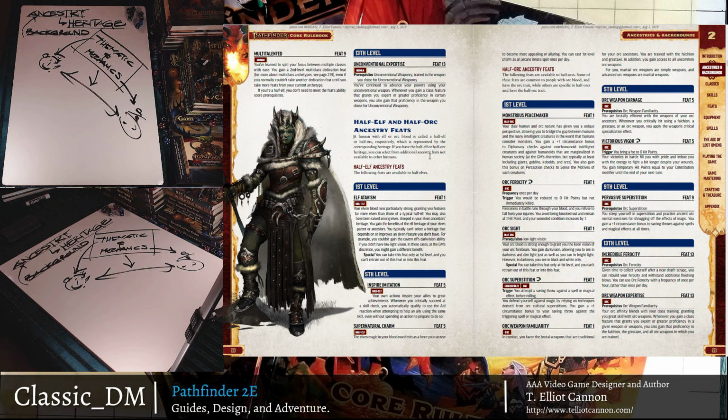It doesn't mean it's better. It's just very different. You'll see things like orc superstition and orc ferocity and orc sight. If you're playing a half elf, that probably doesn't really apply to you. They have them broken down here.